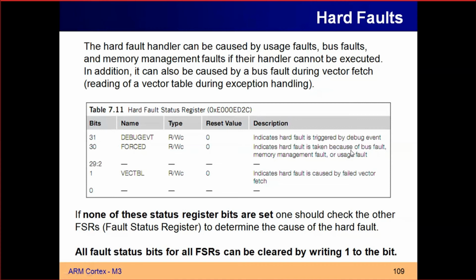Similarly, there is another bit known as the VECTTBL bit. This bit will be set, which indicates that hard fault has been caused due to failed vector fetch. If none of the status register bits are set, then the programmer needs to check the other fault status registers to determine what type of fault has caused the hard fault. Then all the fault status bits for all FSRs, that is fault status registers, can be cleared by writing 1 to the corresponding bit. We need to write 1 in order to clear those status bits.